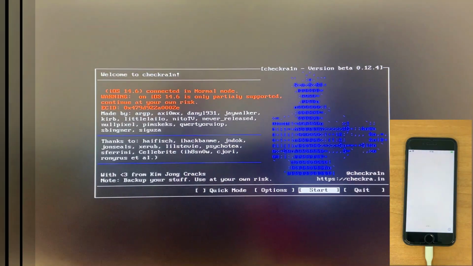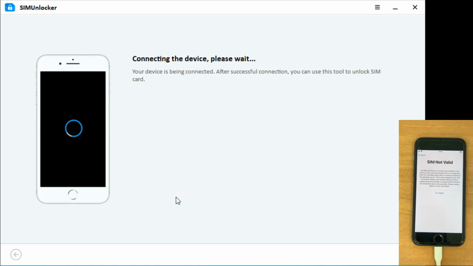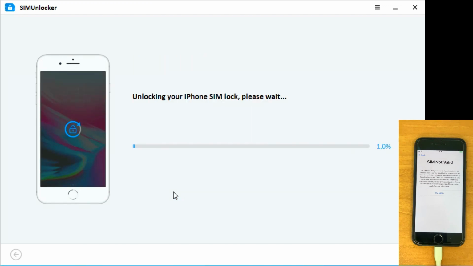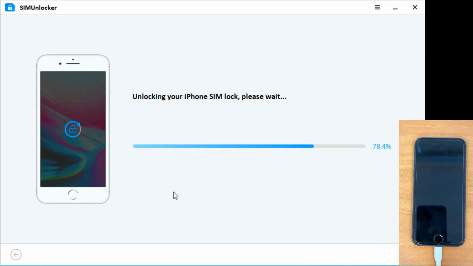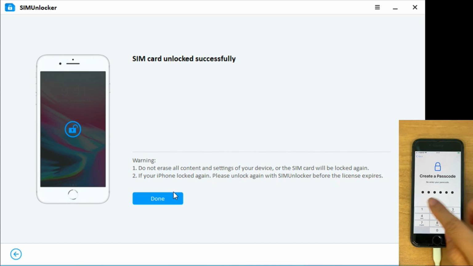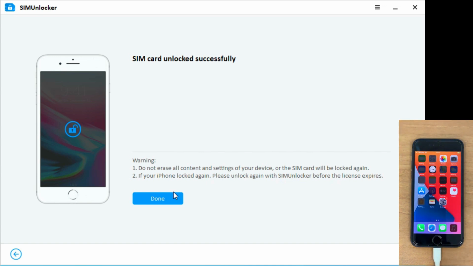Now once the jailbreak is done, just go to your Windows machine again and run the iToolLab SIM Unlocker, connect your device and click on unlock. Now once the process is done, you need to simply set up your device. Now the device is completely set up.